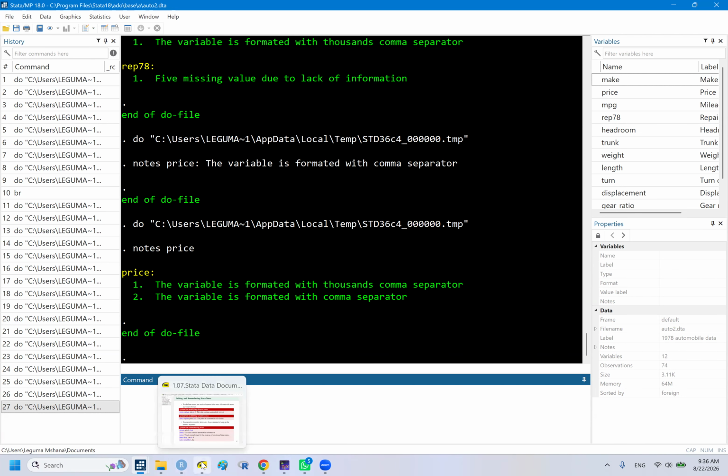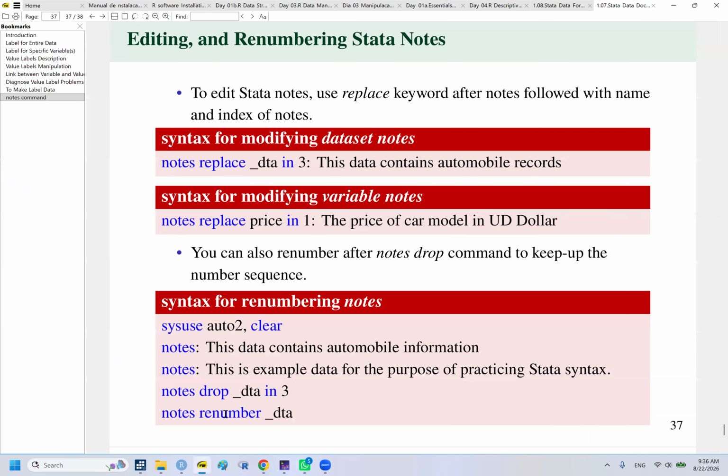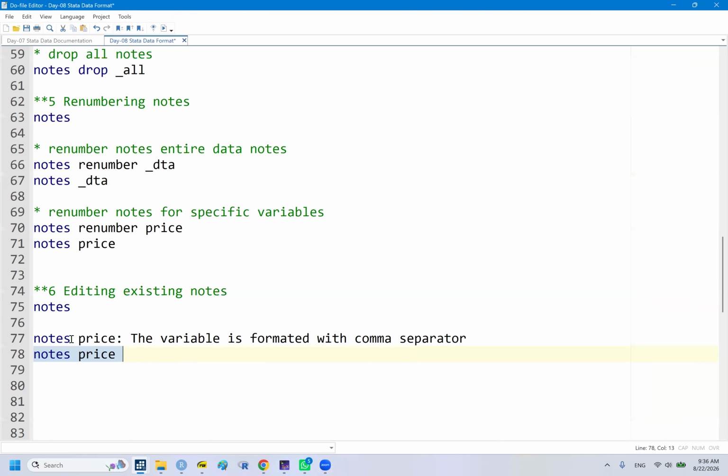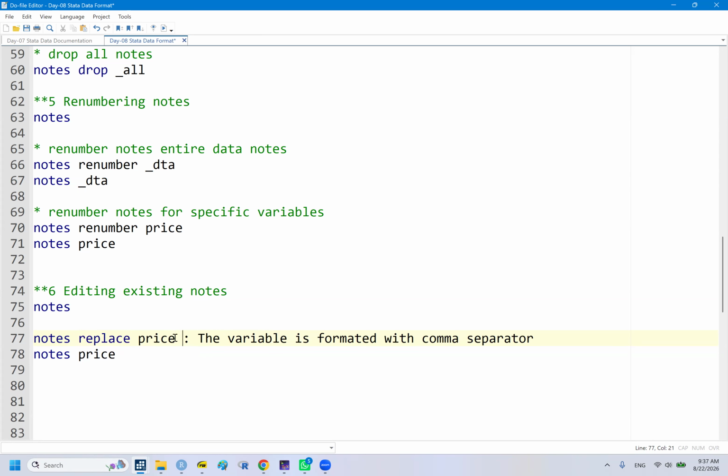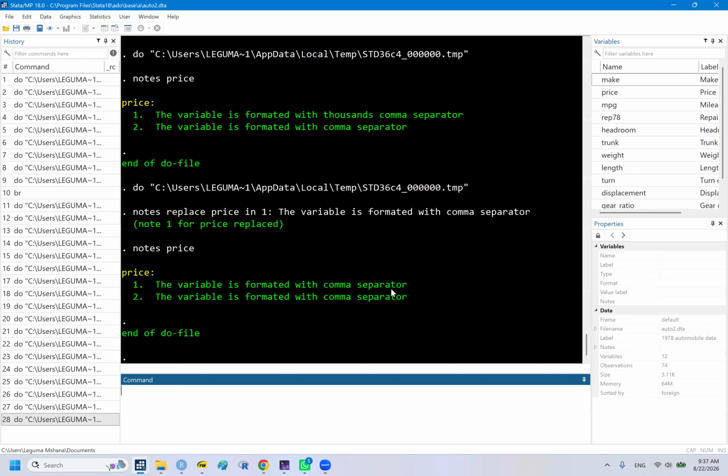To do so, you must use the command replace, and then you specify the note. Notes replace, like in this case, you say here notes replace, price in what? In 1. Now, if I run this, you'll find that the first one is modified. Instead of adding another note, it simply has modified the existing note. That is very, very important.